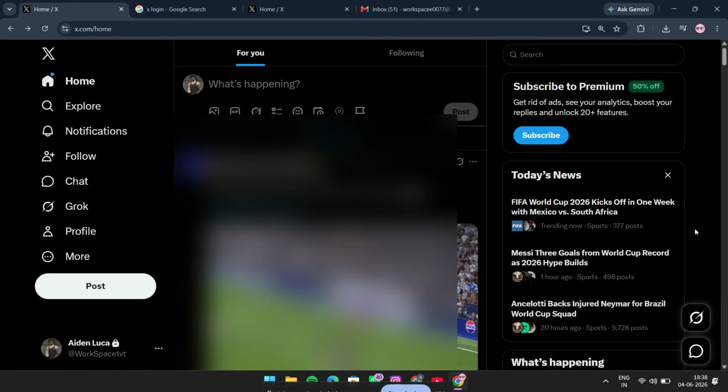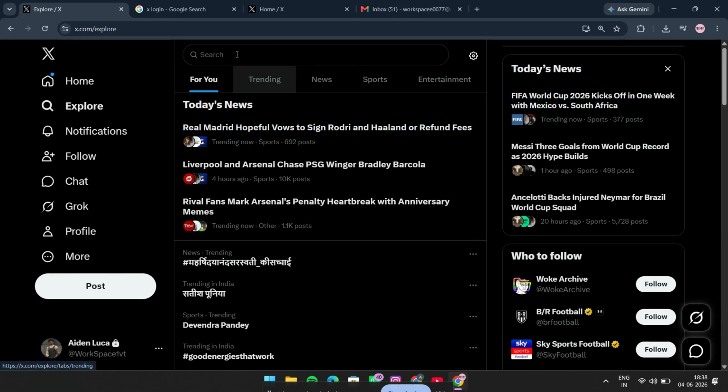First, go to x.com and make sure you're signed into your account. Once you're on the homepage, head over to Explore. This is where X gives you access to search and discovery tools, and it's the best place to start when you want more control over your results.